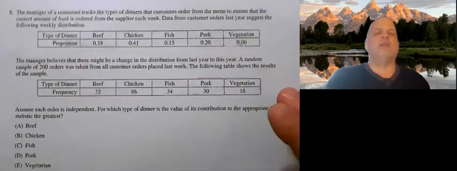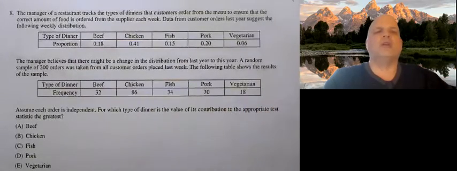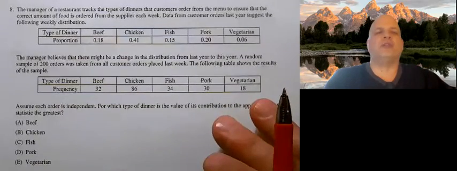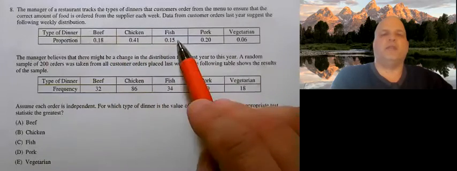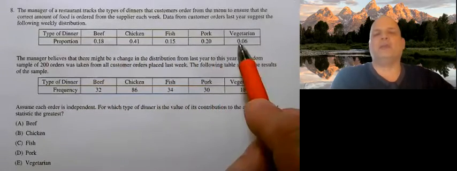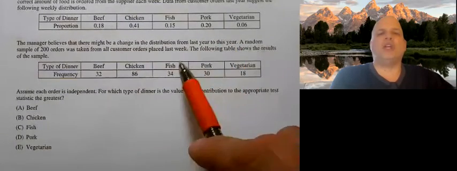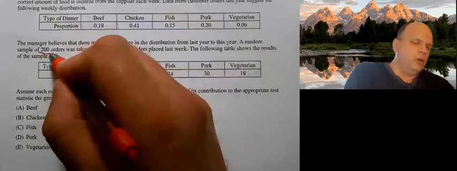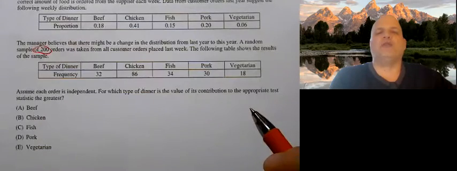On to number 8. The manager of a restaurant tracks the types of dinners that customers order from the menu to ensure that the correct amount of food is ordered from the supplier each week. Data from customer orders last year suggests the following distribution: 18% beef, 41% chicken, 15% fish, 20% pork, and 6% vegetarian. The manager believes that there might be a change in the distribution from last year to this year. A random sample of 200 orders, so we have an N of 200, was taken from all the customers' orders placed last week.